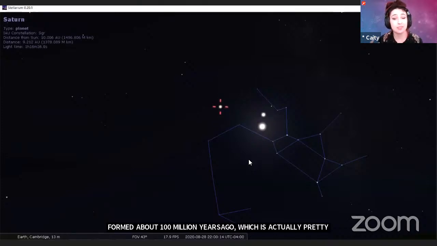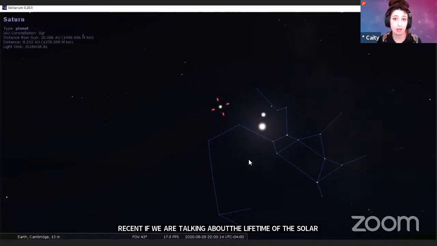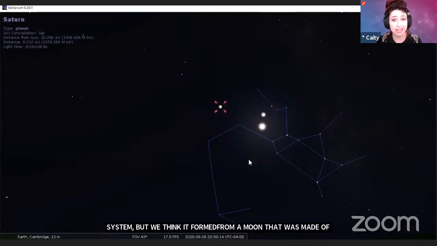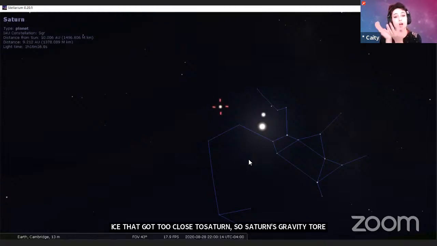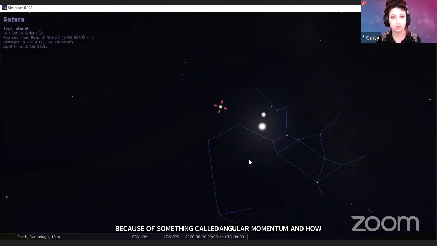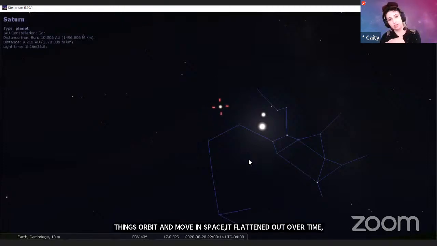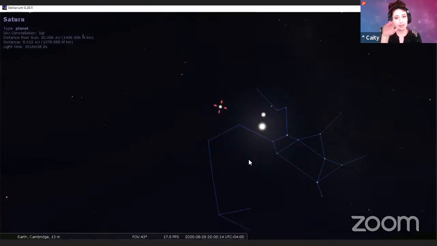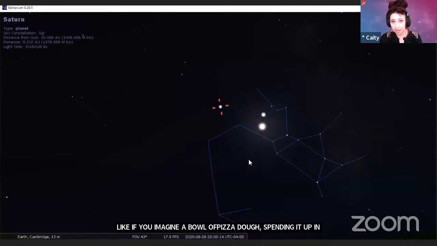And just because of something called angular momentum and how things orbit and move in space, it flattened out over time, kind of like if you imagine a ball of pizza dough and spinning it up in the air, kind of how it flattens out. That's kind of what happened to Saturn's ring. Everything just settled into the plane that formed the ring system around Saturn. So it's just naturally in that kind of flat shape, and because it's orbiting something that's spherical, it kind of forms a circle, a circular orbit.